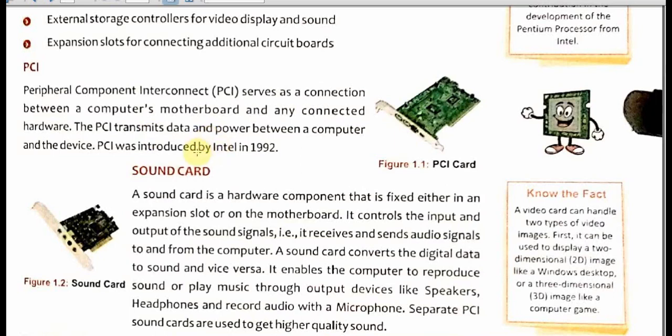Now earlier PCI was not used, but PCI is a very fast transmitting port, so it was introduced in 1992 by Intel Corporation in USA.